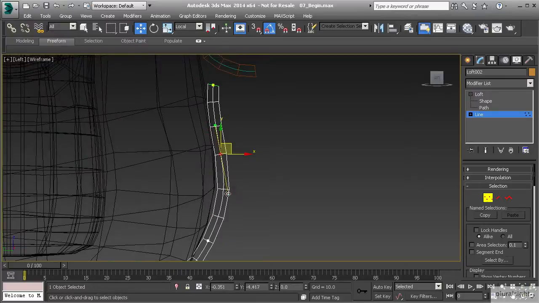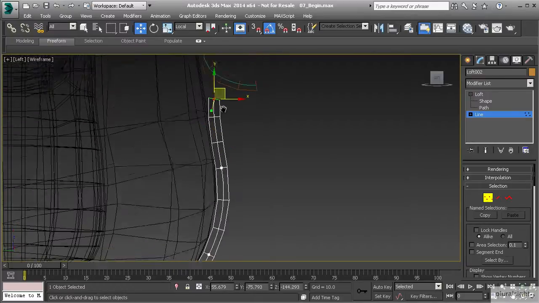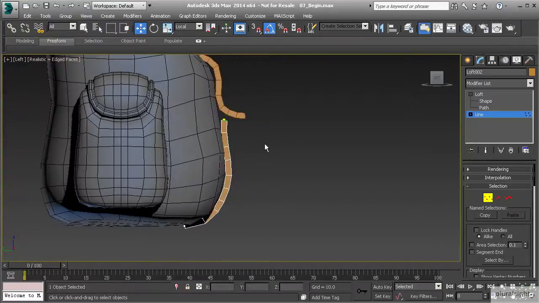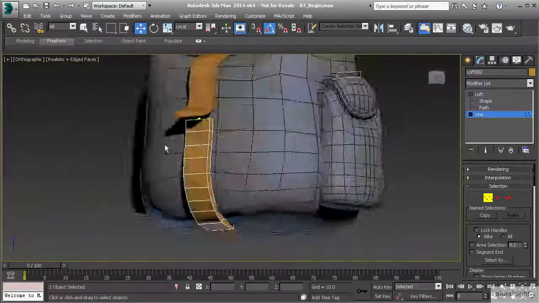Okay, so there we go. And let me pull this one out a little bit. Okay, we've got a pretty good handle on the size of these, so we really don't have to do too much. Okay, so now let's hit F3, and we've got both of our straps here.